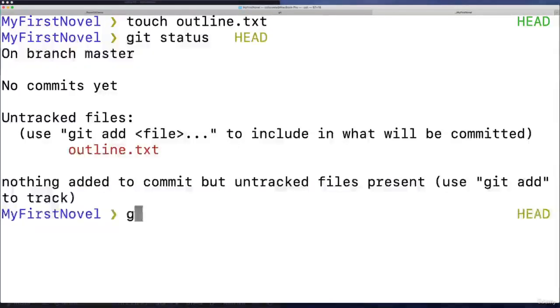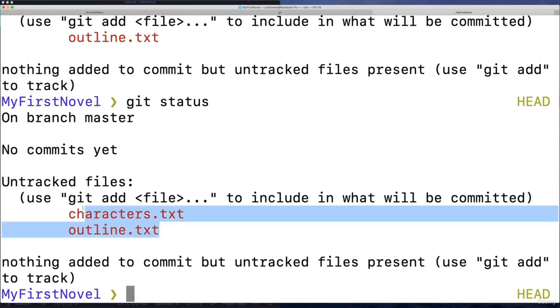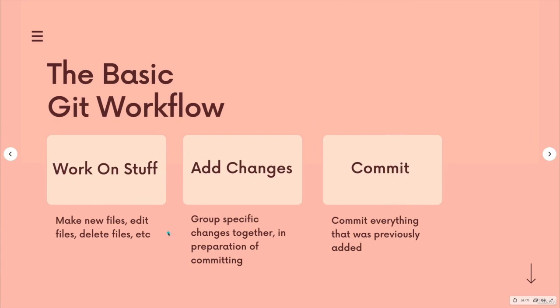If I head back over to my terminal and I type git status again, now Git tells me there's two files that it's aware of, but it's not tracking. Okay, so we've done step 1. I've worked on stuff. Now I want to make a commit with what I've done.